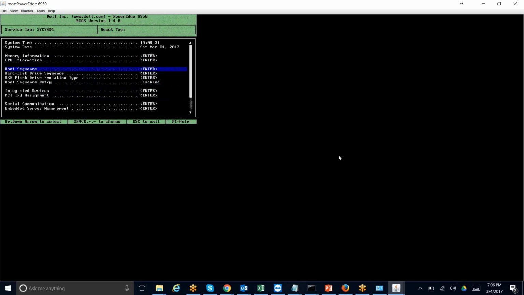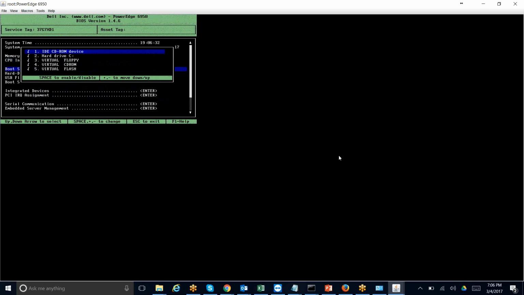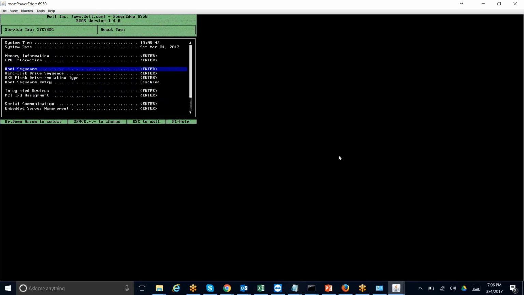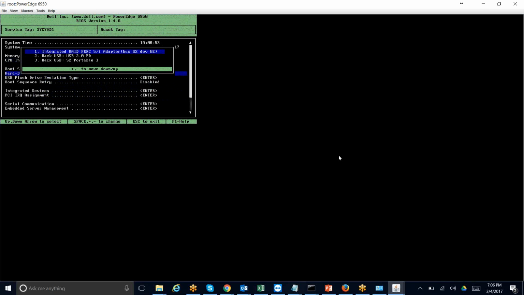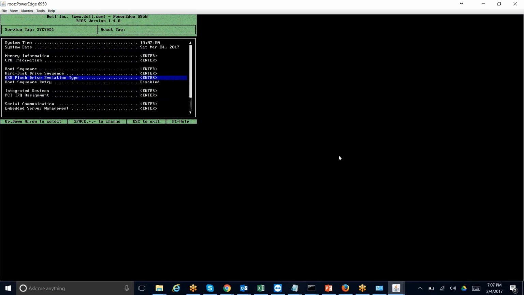Boot sequence is how you want to boot a server: using a CD-ROM, using a C drive, or using a floppy drive or flash drive. Hard drive sequence covers the hard drives or USBs I have attached. Flash drive boot sequence retry disabled.